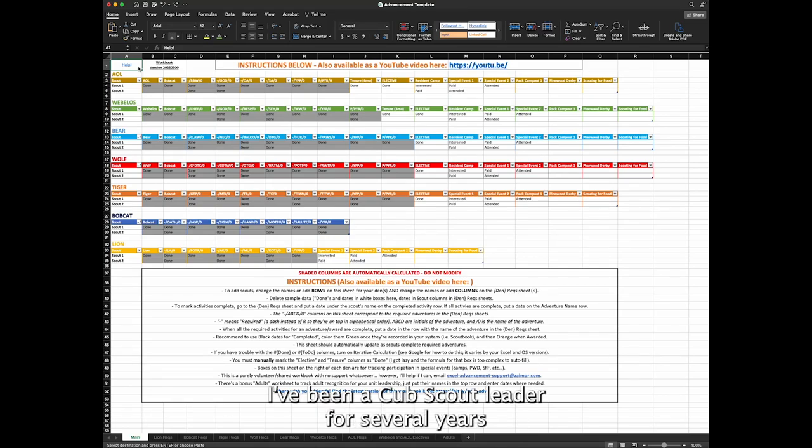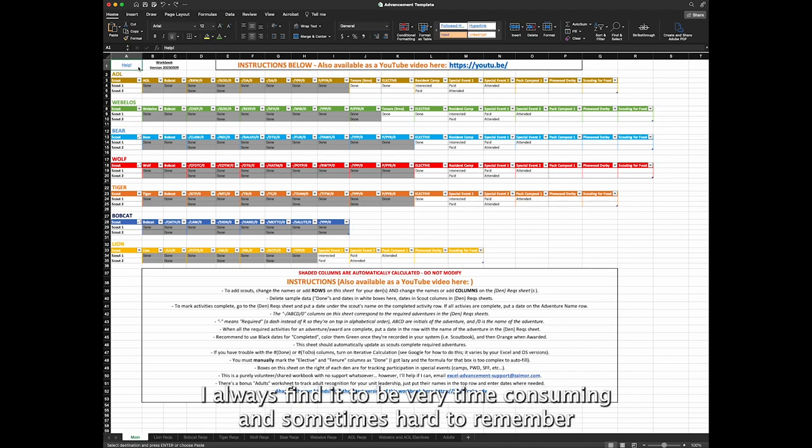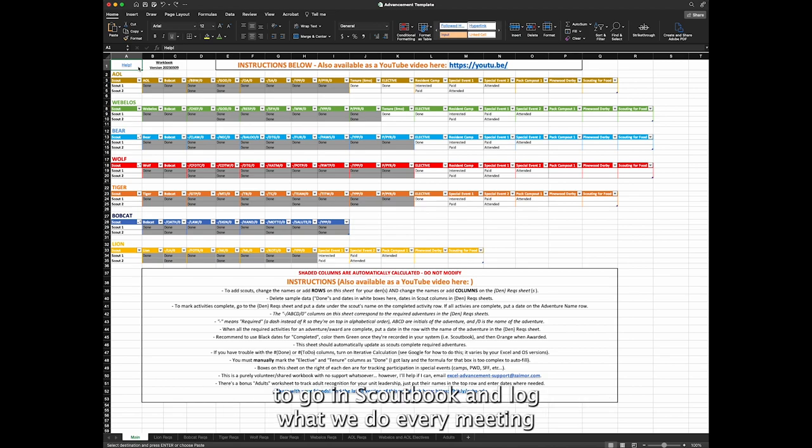I've been a Cub Scout leader for several years here in Circle 10 Council near Dallas, Texas. As a Cub Scout leader and one that's constantly busy with other things, I always found it to be very time consuming and sometimes hard to remember to go into Scoutbook and log what we do every meeting right after the event.